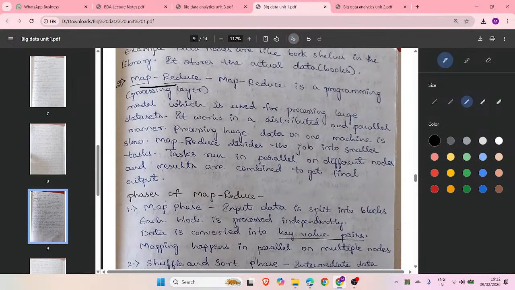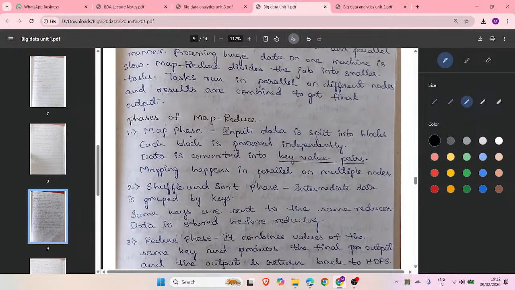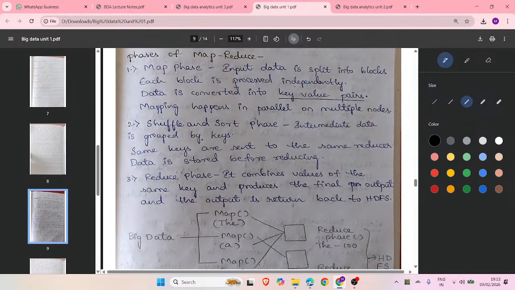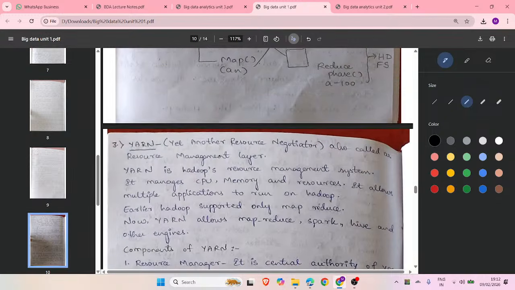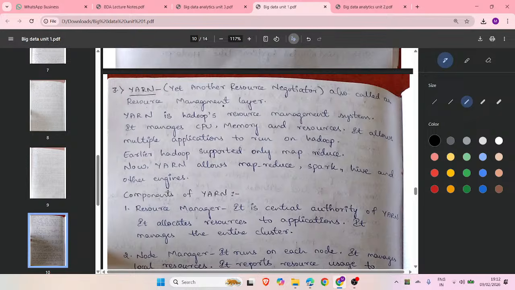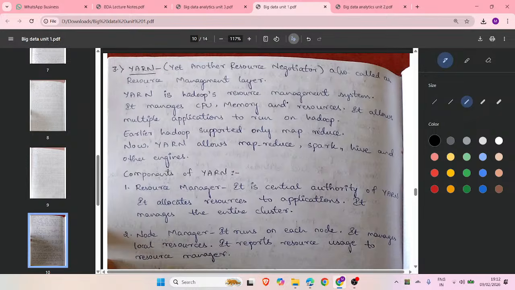And then in map reduce, as I mentioned just now, you need to draw the diagram, and you need to say what happens in the map phase, what happens in the shuffle and sort phase, and what happens in the reduce phase. Then yarn. Yarn is yet another resource negotiator. Yarn is responsible for allocating the resources for Hadoop. If you want the diagram, you can refer to the lecture notes which I have sent in the group.